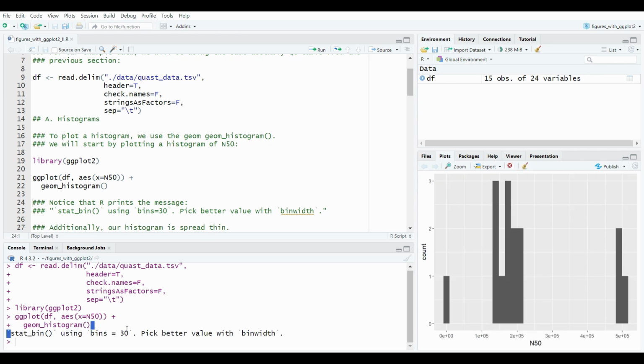Now, as you can see, R actually printed out a line of dialogue here that says stat_bin, which is a function, using bins equal to 30. Pick a better value with binwidth. And what this is telling us is that by default, geom_histogram sets the bins parameter equal to 30, meaning that the data is binned into 30 separate bins. Based on our data, we might want to pick a better value for us.